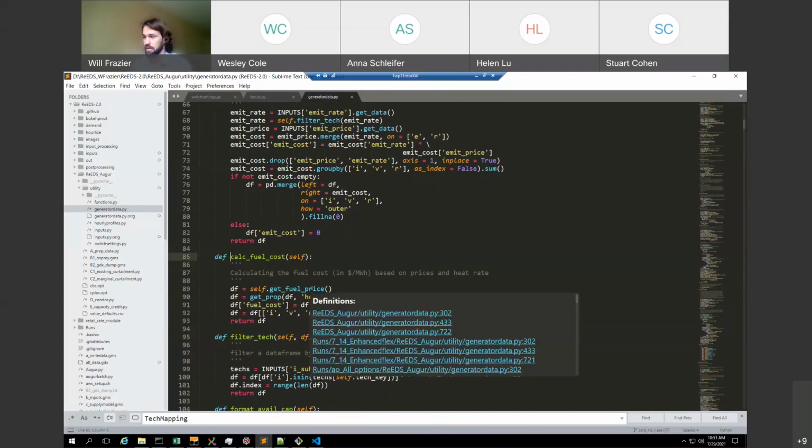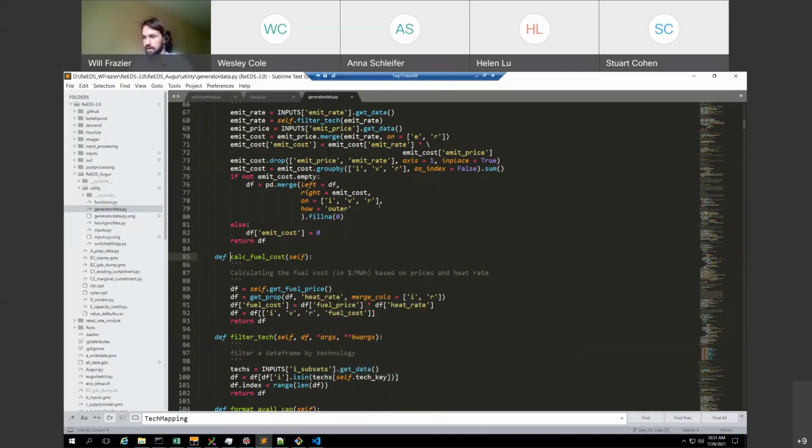Get fuel price is its own method because some of the technologies in reads have their fuel prices determined in different ways. For example, we have a supply curve for natural gas, and the price of natural gas is determined endogenously by reads based on natural gas demand. Whereas for other things like coal, we have coal and nuclear, we have a fixed price. So this method will grab the fuel price that's specific to that specific class.